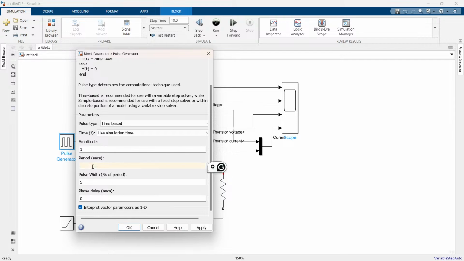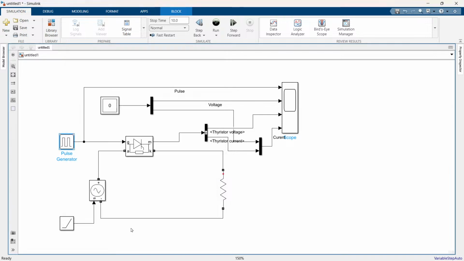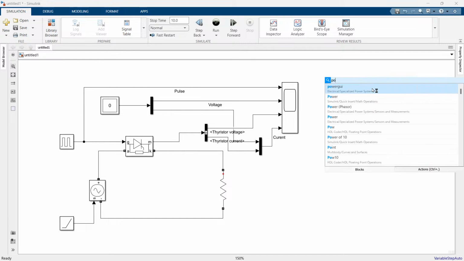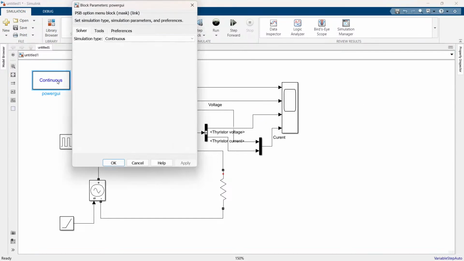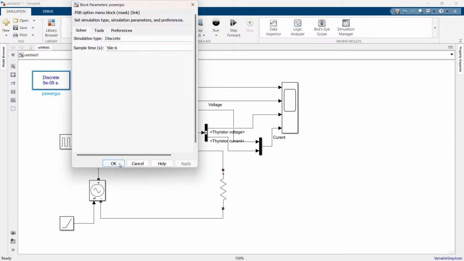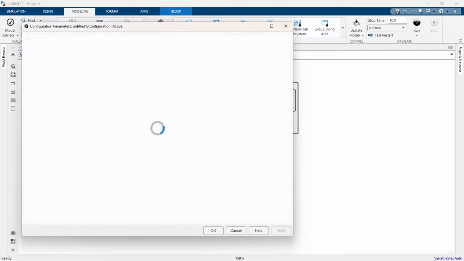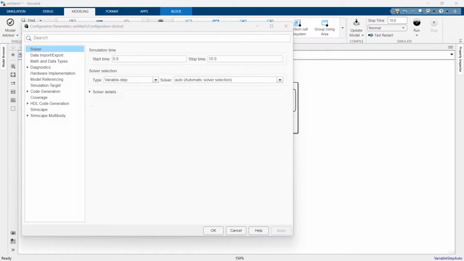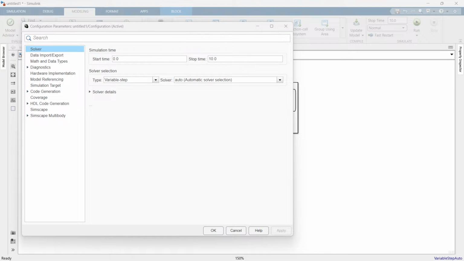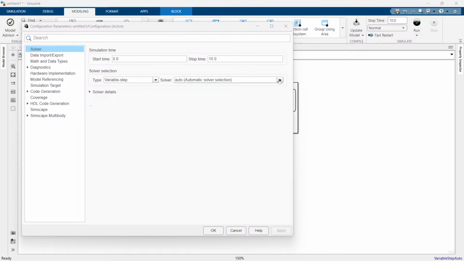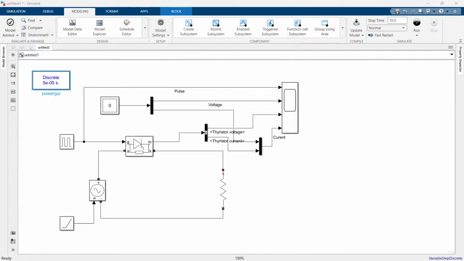And I'm going to change the period to 2 seconds. Just click apply. Now I want the power gui. So I'm going to change this power gui into discrete mode. And go to this modeling. You have to change some settings. Select this model settings and go to the solver section. I'm going to select the continuous states, and apply and then click OK.